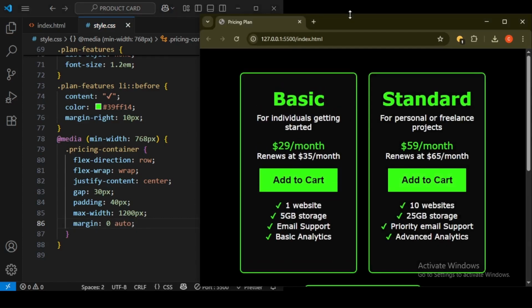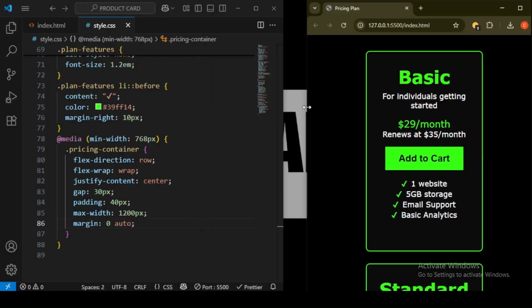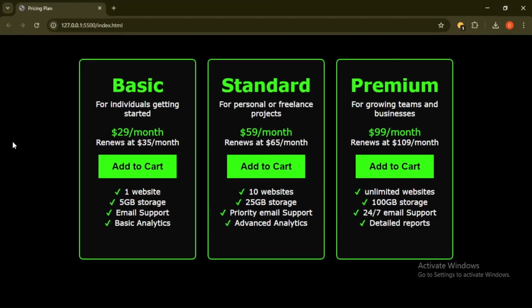Now let's test if our code works. So we can see that it works perfectly. So yeah, that's how to create a simple pricing card with HTML and CSS.